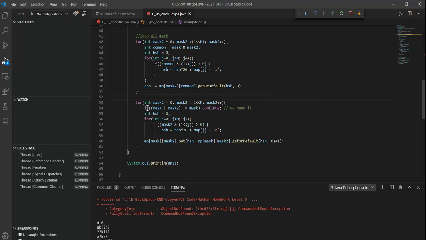This one is the final optimization. If we comment this out, it still works, but on the final sample we got TLE because there are a lot of unnecessary operations here. So the idea is the mask.